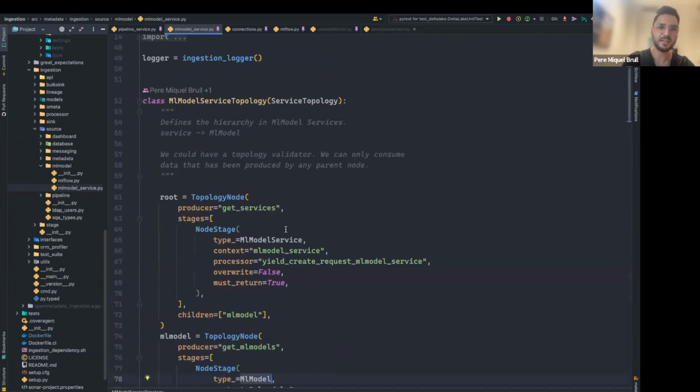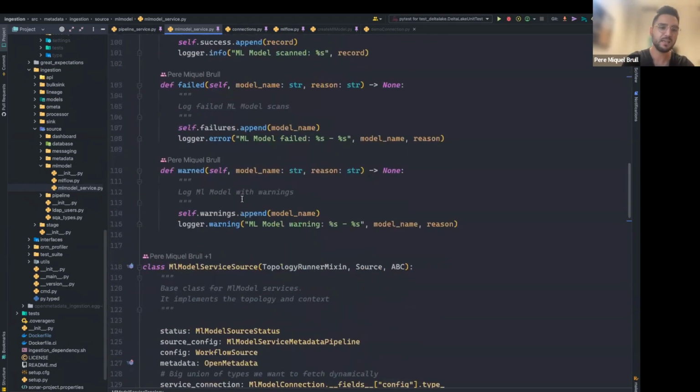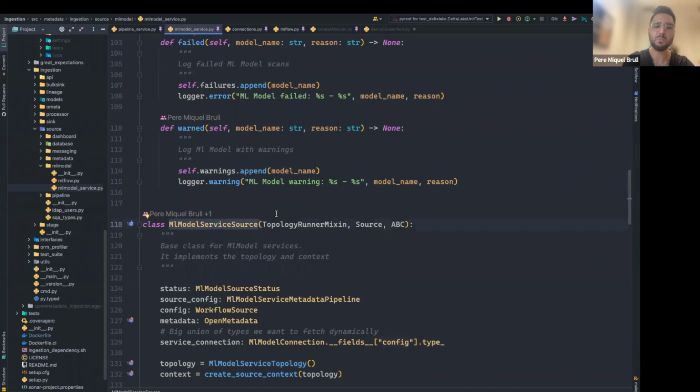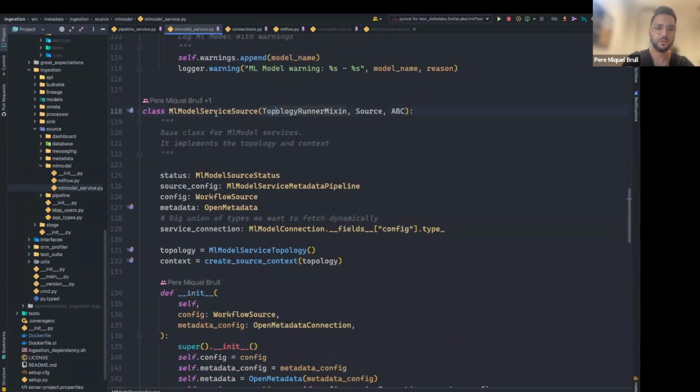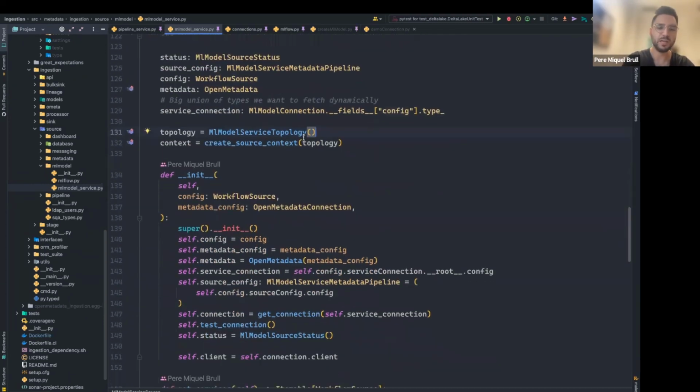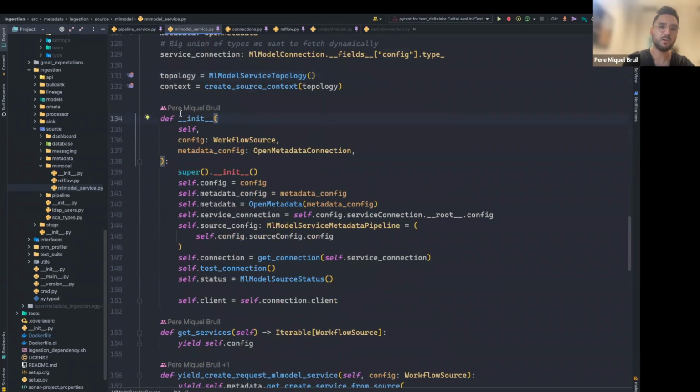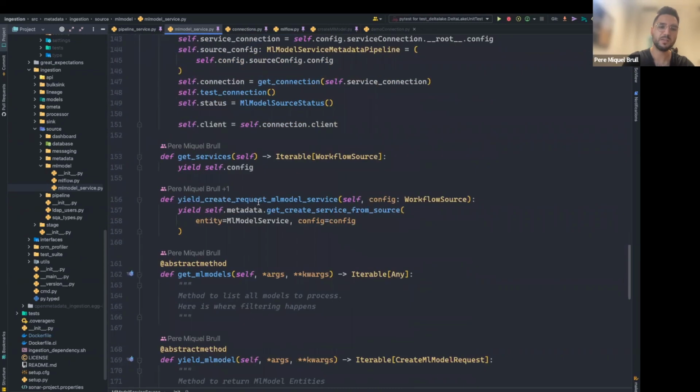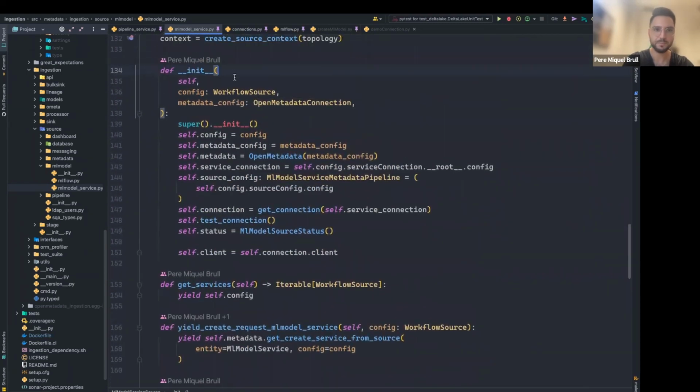But as we said, this ML model service topology is just a definition. The actual class that we need to extend is this one, the ML model service source. So here we just have some dynamic scaffolding on really just picking up all of the information that we need. But let's just take a look at how these classes are initialized, and later on we will jump into all of these functions. But the first step here is understanding what is happening in the init.